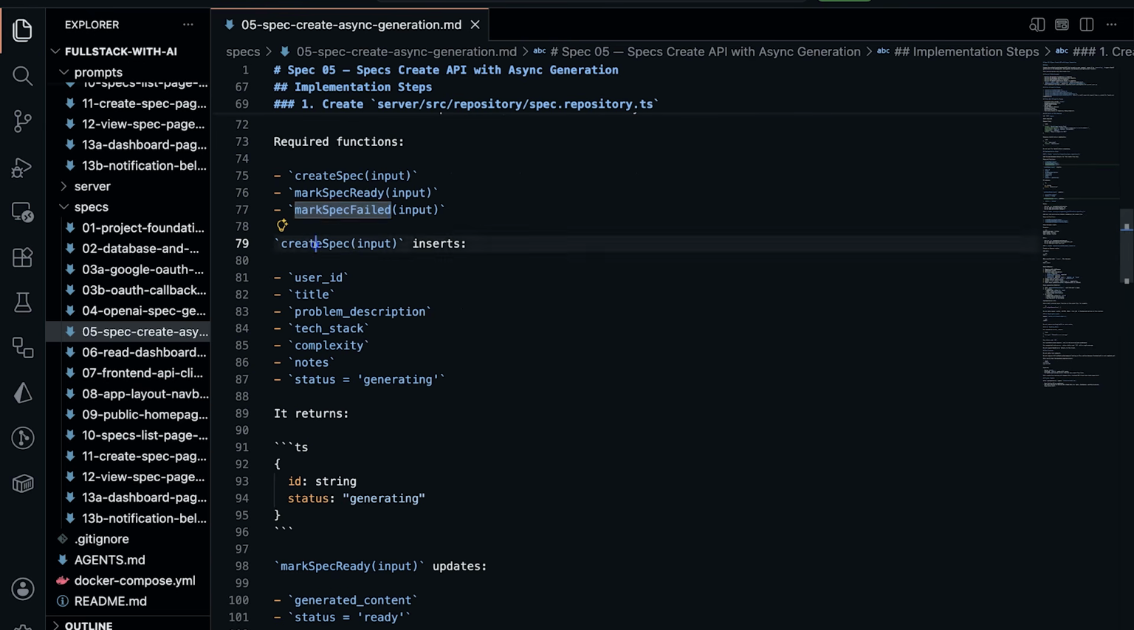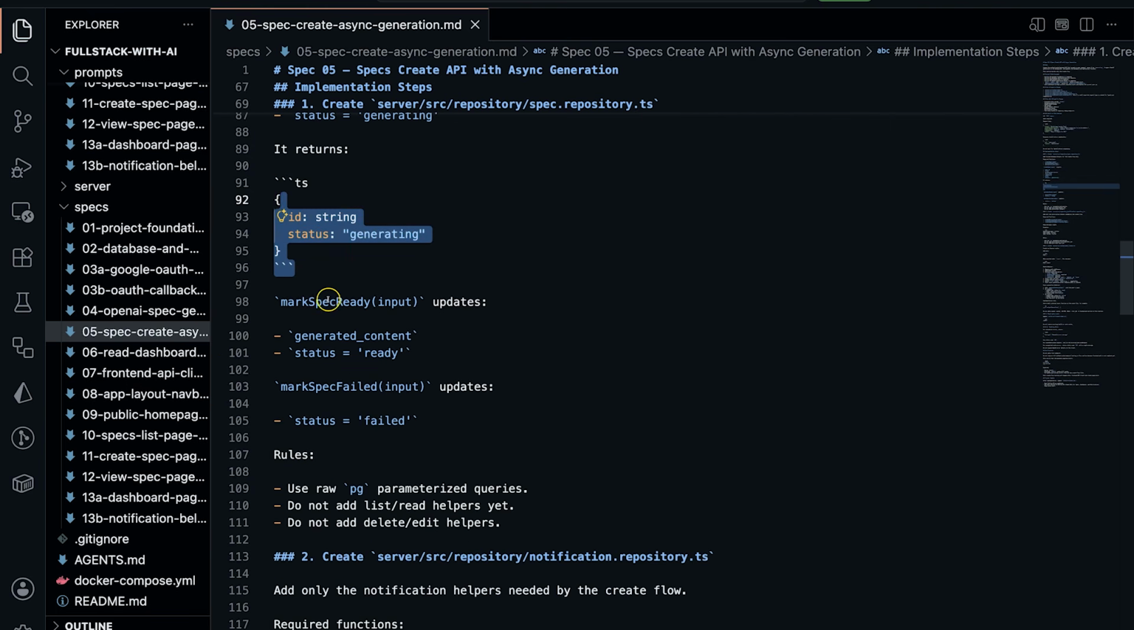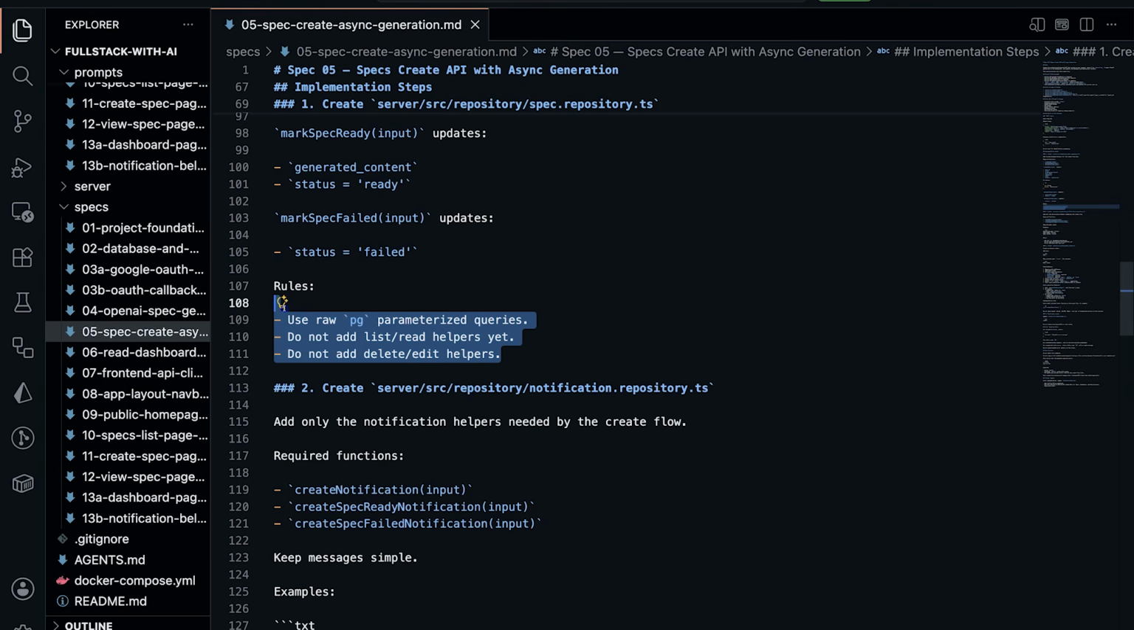So I clearly mentioned that create is going to insert all of this, and first time this will be generating, and it's going to return this. And then we have a mark specs ready. It is going to update that when the status will be ready, and if this is failed, the status will be failed. Okay, so we added some rules here.